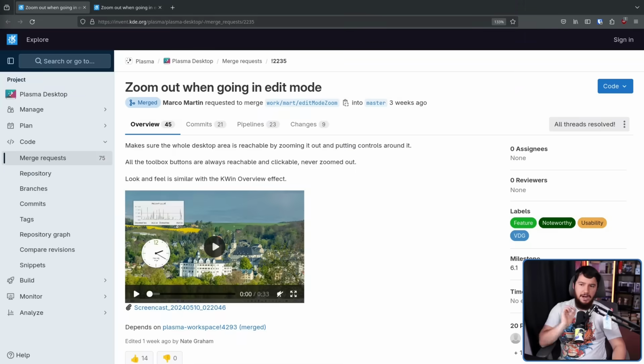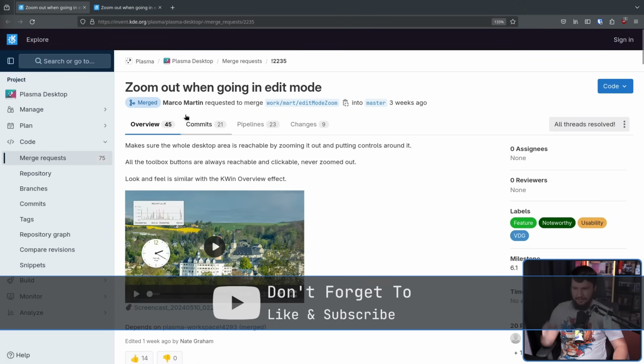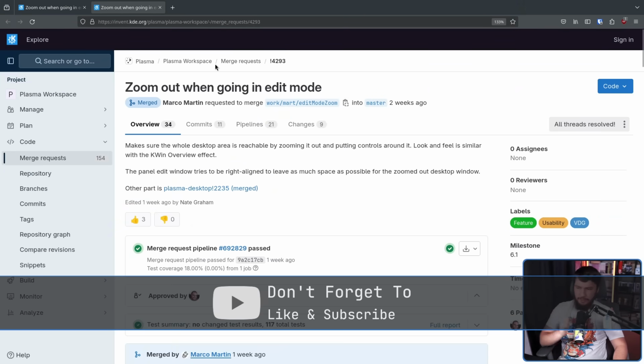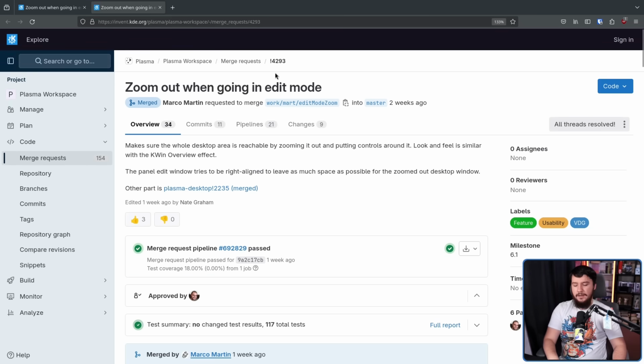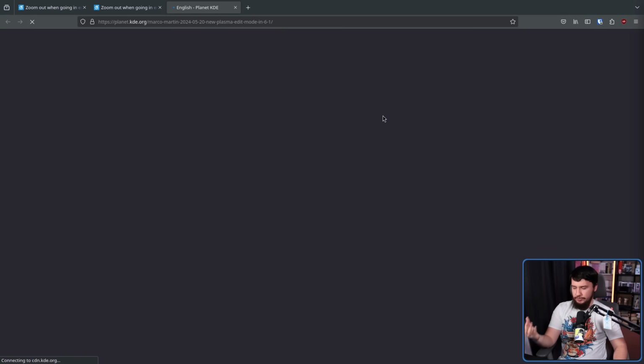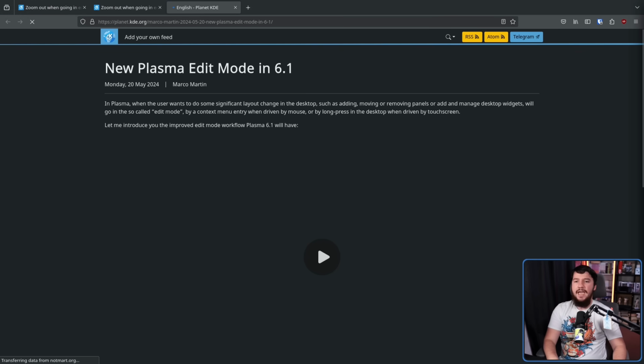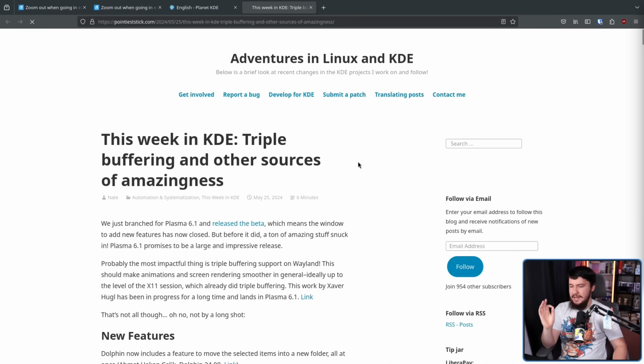And how do I know I'm right? Well, Plasma 6 is getting a major redesign to how its edit mode functions. This is work primarily coming from Marco Martin in two separate patch sets. Zoom out when going in edit mode, this is done to Plasma Desktop, and another one on Plasma Workspace. He also made a blog post about this over on his own blog, which got posted over onto Planet KDE, and also Nate Graham talked about it in a recent edition of This Week in KDE.